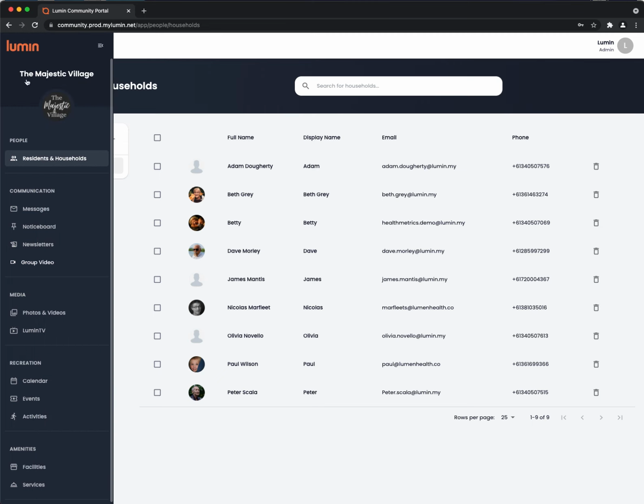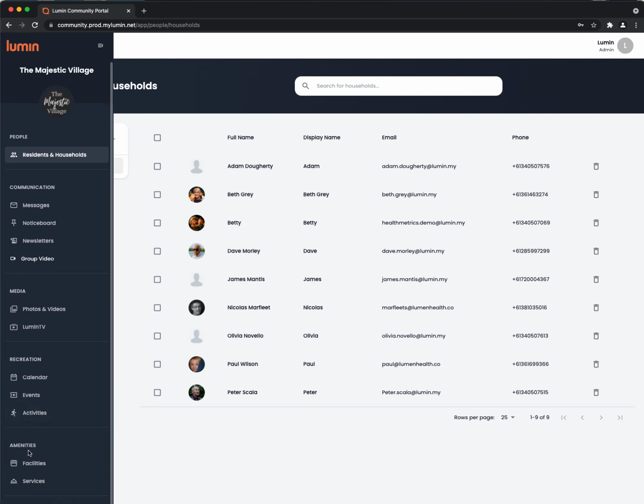So you can just hover over that to make that appear, and you'll see now that all of the different features or sections are grouped together into these groupings, which bring together modules of functionality. So we've got people, communication, media, recreation, and amenities. Now, for each community, you may see different items here depending on what has been enabled or not, and what you require and need for your community.